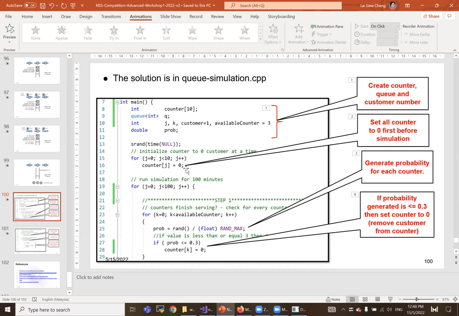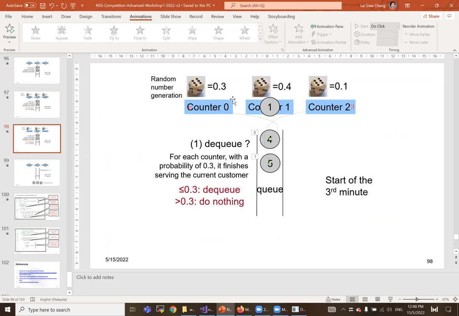Another thing that you can change is the probability. You see, the probability that we use here is 0.3. So when I generate a value for the counter, for example, if it's less than or equal to 0.3, then only I will remove the customer, right? But if it's more than 0.3, I won't remove. The customer remains there, which means your counter is not empty and you cannot move the customer waiting in the queue to the counter. They are still waiting, you see?